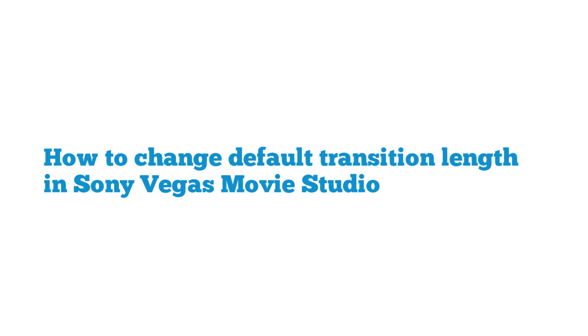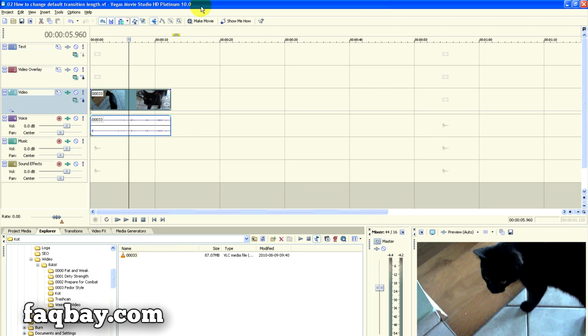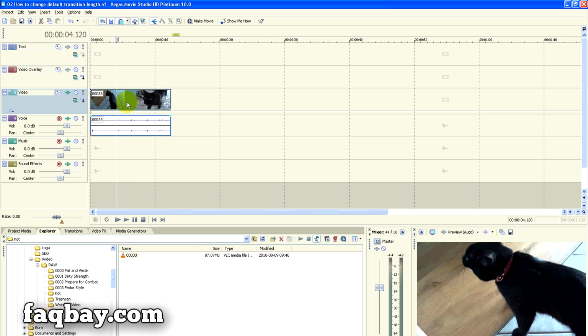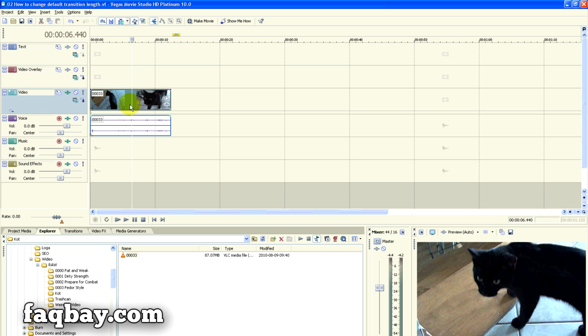Today's question is how to change default transition length in Sony Vegas Movie Studio. Changing this option might be useful if you're using many events on your timeline and you'd like to apply many transition effects on these events. In this case, changing the length of the transition manually each time can be tedious. That's why we want to use the default setting and change the default length of the transition.